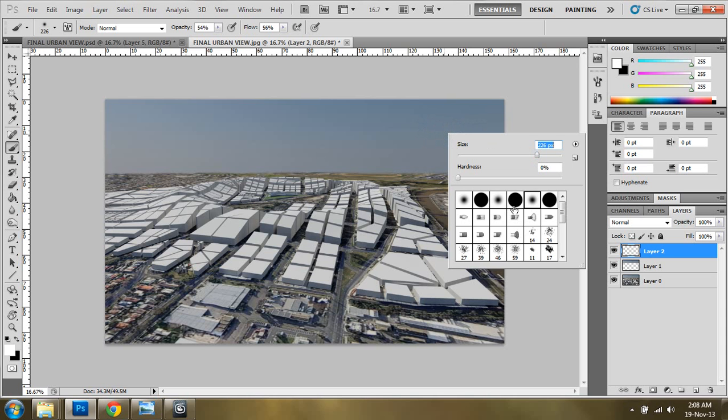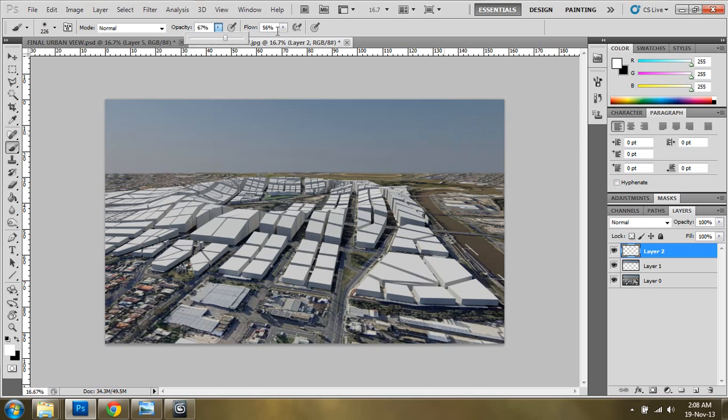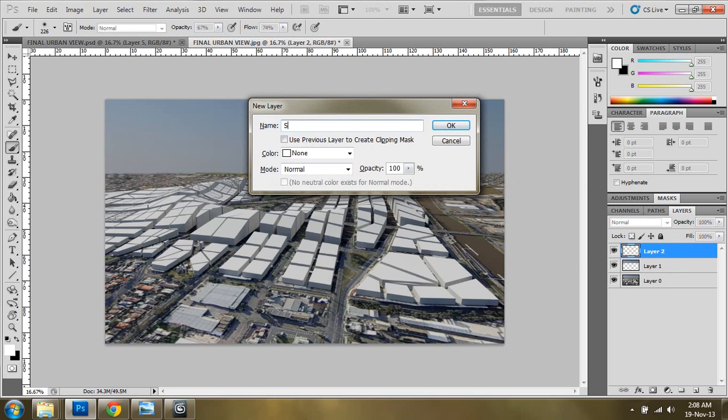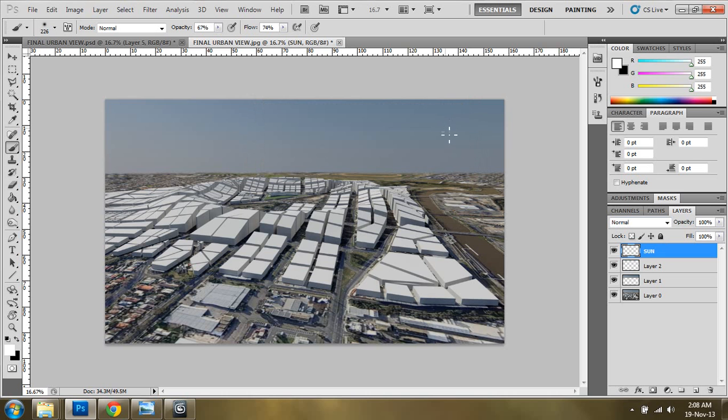And then the brush that we want is these fuzzy ones with the soft boundary, so it offers more of a gradient in which the brush spreads out and looks a little bit more like a sun. So in a new layer, which I'll call sun, I'm just going to paint it in here, and that will do.